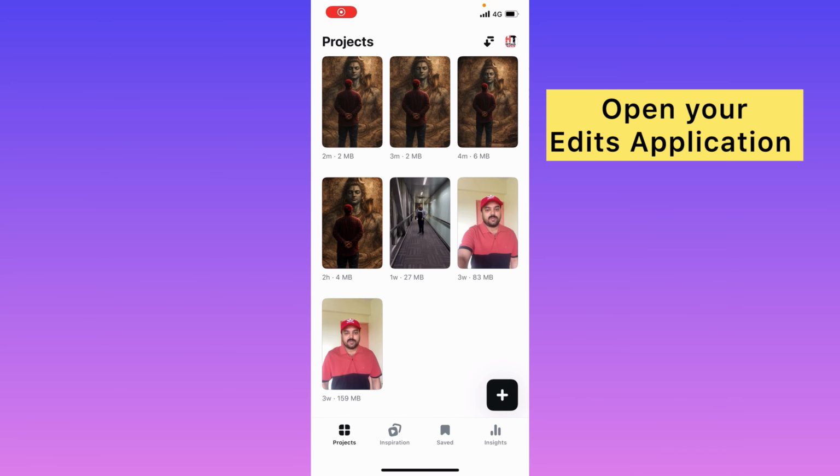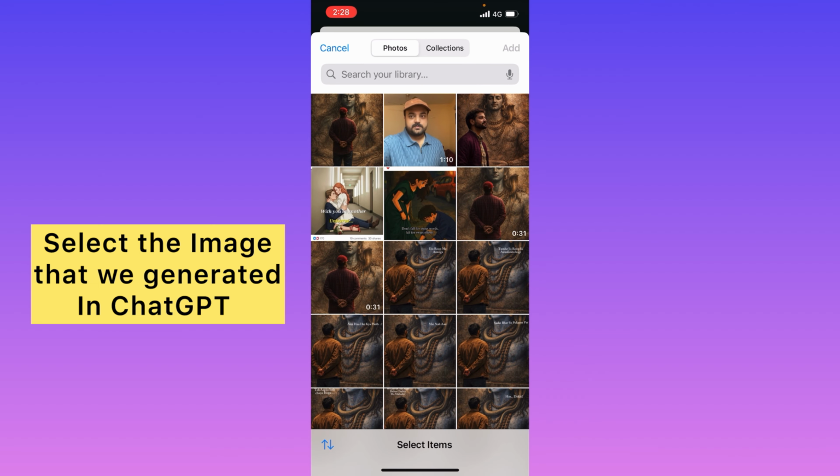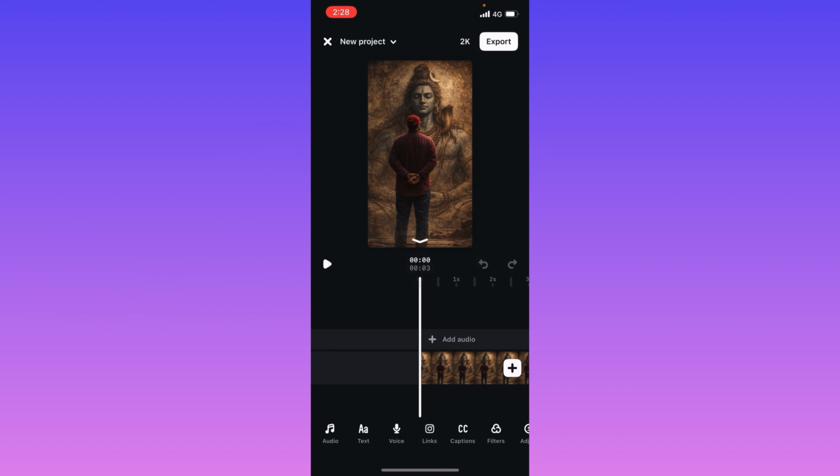For this we will need an edit app. This is an application from Instagram. So in that app I will show you the steps of how to edit it. I will show you on my mobile screen. Open your edit application, click on the plus icon, select the gallery, and select the poster that we have generated in ChatGPT. So now we will need the audio.